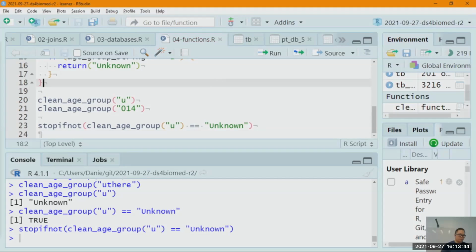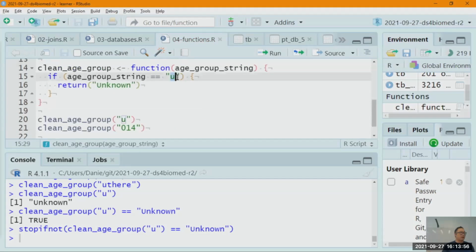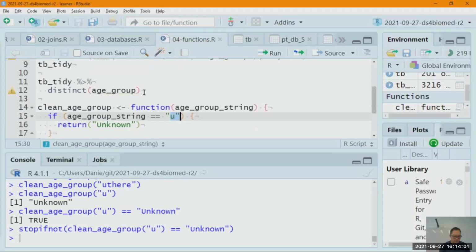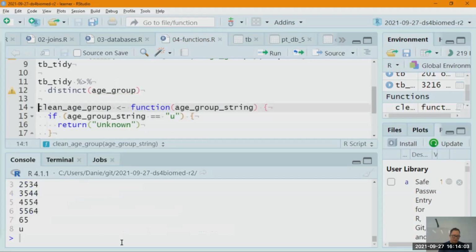Okay, so that's the super simple case. What about everything else? Right now, I just said if the complete value is equal to U. One way I can do this is to say, if the value is 0-14, return 0-14. If the value is 15-24, return 15-24. If the value is 25-34, return 25-34. I can do that. You can also choose to do that.